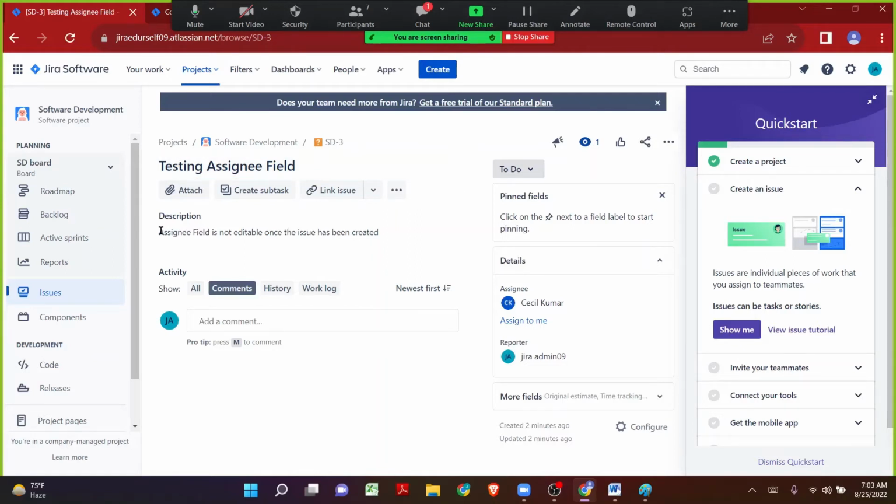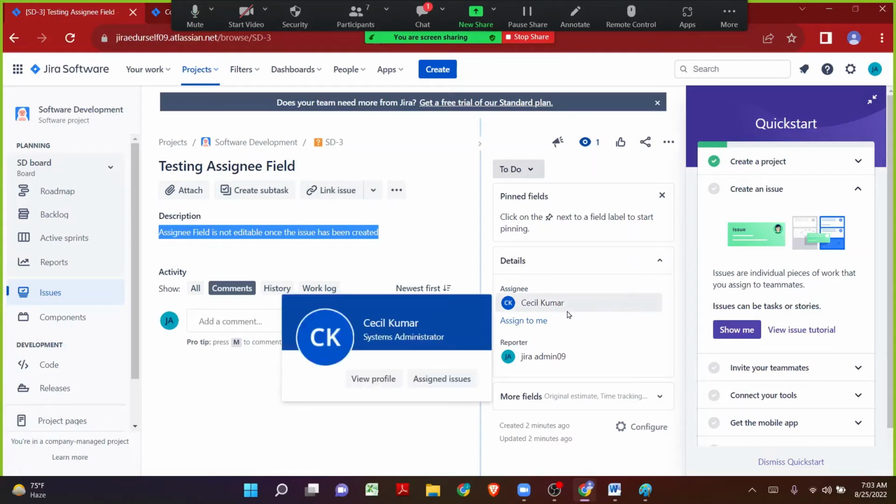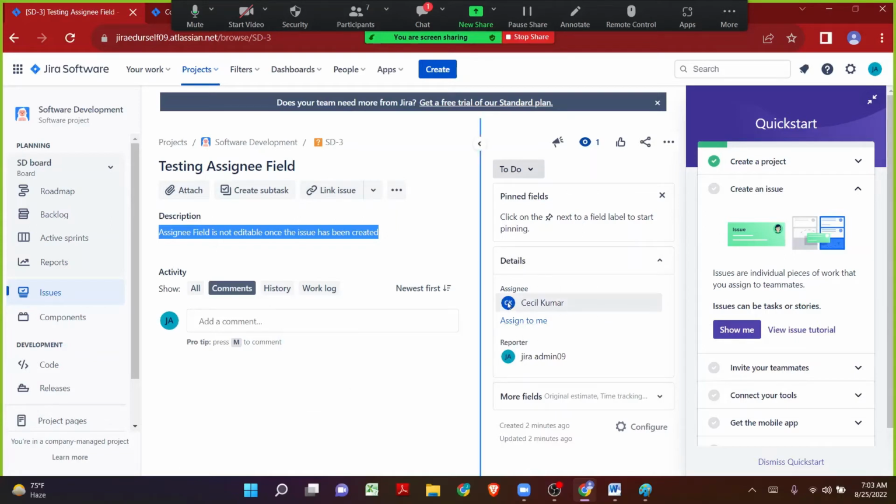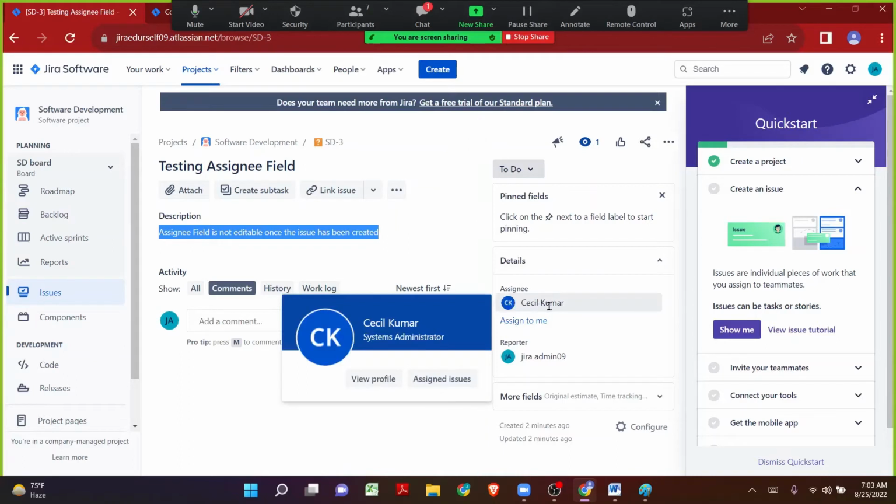Since we have removed the description field from the edit issue screen, it is not being edited, and maybe it is not applicable to assignee, but I remember that I have performed this activity earlier, but it's not being removed, or maybe it's still editable after we removed the field from the edit issue screen.